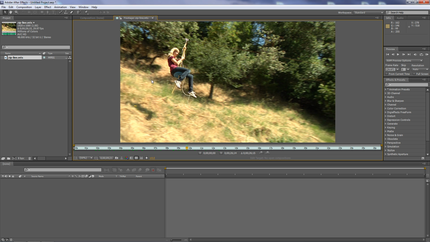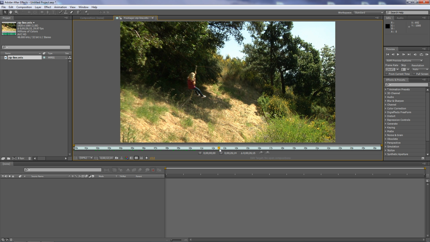Why do it automatically? Because doing it manually, adding position keyframes as you move through the clip, for example, can be tedious and time-consuming and fraught with errors. So if you do it automatically, so much the better. So let me show you how to do that.